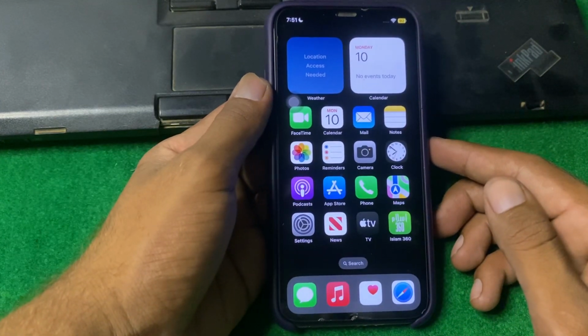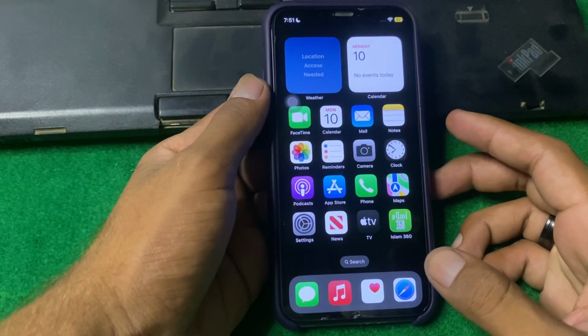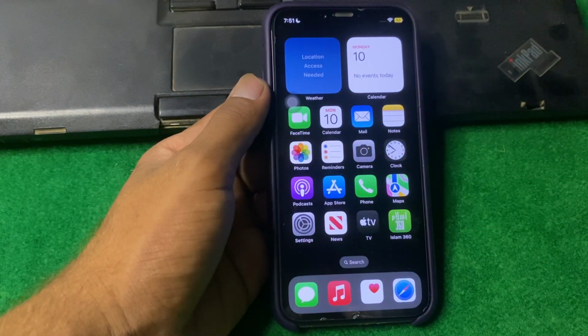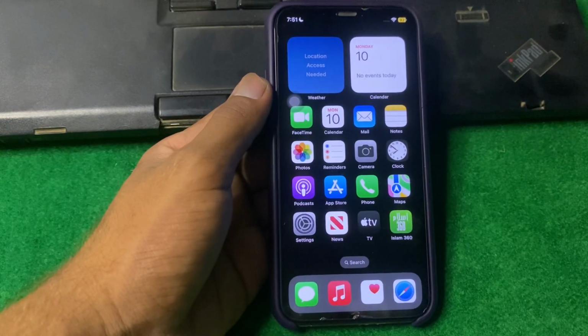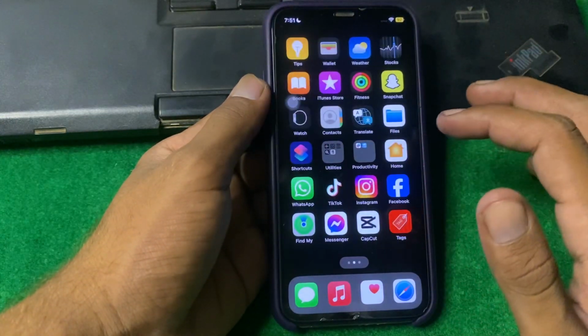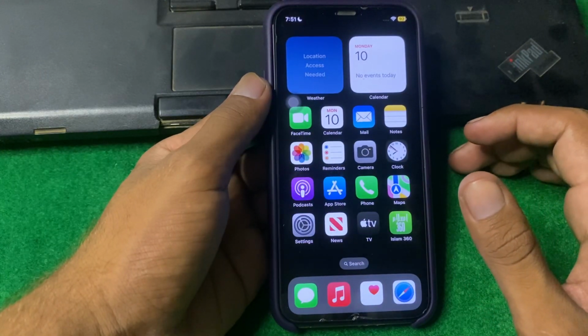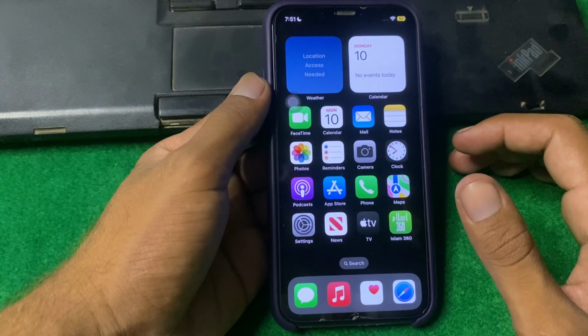So guys, in this video I'm going to show you how to fix Safari could not install a profile due to an unknown error. So guys, if you are facing this problem and you don't know how you can fix this issue, in this video I'll show you how you can fix it. So let's start our video without wasting any time.